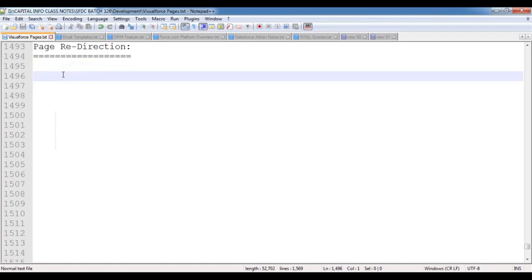Now, what do you mean by page redirection? Basically, redirecting in the sense, okay, now you may be having multiple pages inside the application. Upon implementing the application, one page may not be sufficient. We need so many number of pages. So upon performing some operations, sometimes we need to switch the users from one page to another page. I need to move the user from one page to another page.